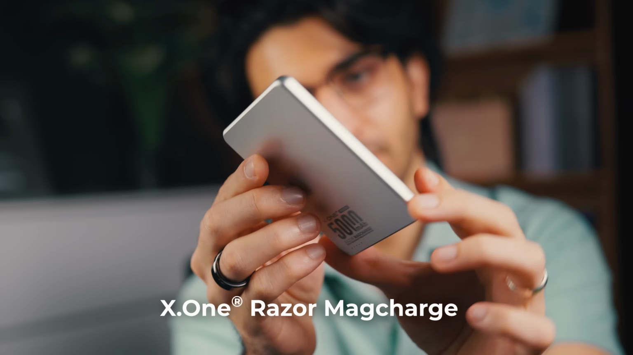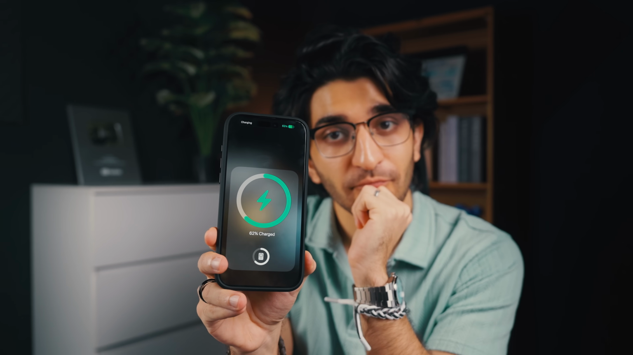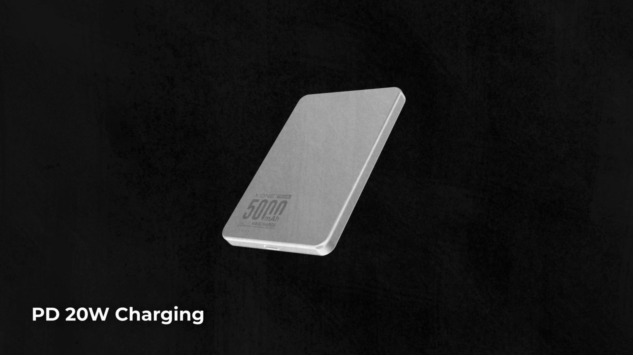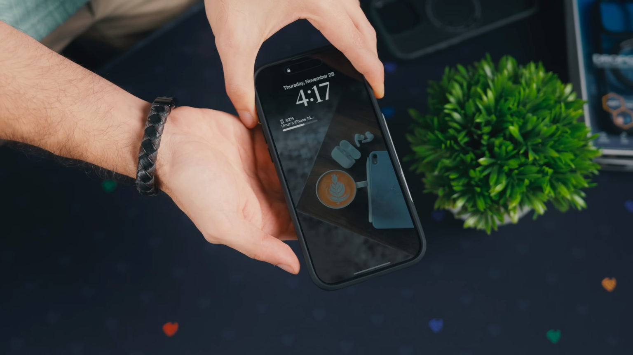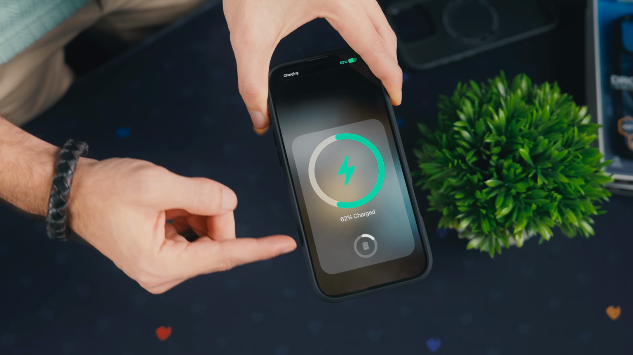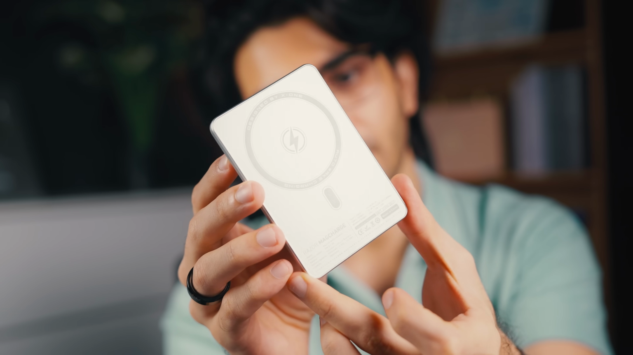Next up, you've got the Razer Magcharge. This is an ultra thin 7.6mm and super lightweight 108-gram power bank, making it highly portable. It features fast heat dissipation and supports PD 20 watts of blazing speed alongside 15 watts of wireless charging. This is built for the iPhone and has its very own animation when it connects to the iPhone, where it actually shows you the charging of both the device and also the power bank. Definitely recommend checking this out.